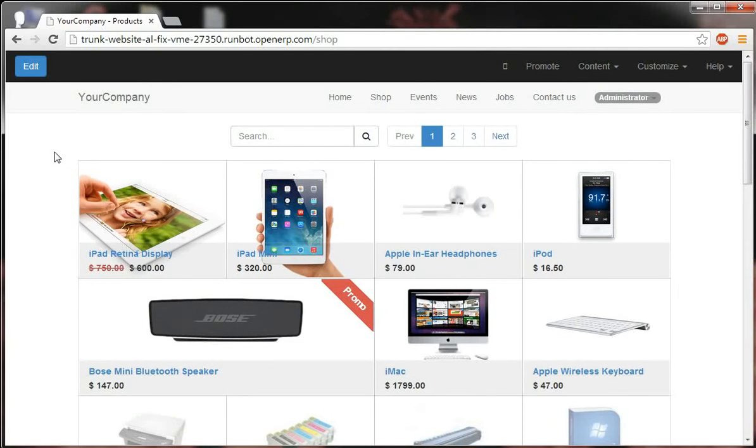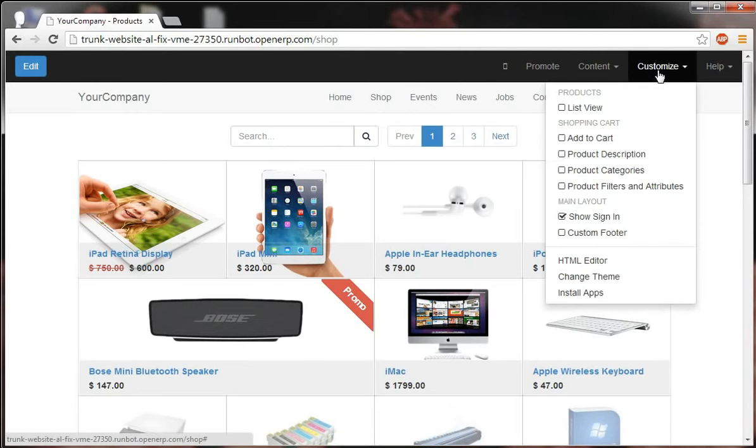OpenERP is a great website builder for businesses and e-commerce. It's open source, simple, and fully customizable. Let's see just how powerful the customization in OpenERP is. On the top toolbar, you have a Customize button that allows you to customize every page in OpenERP.